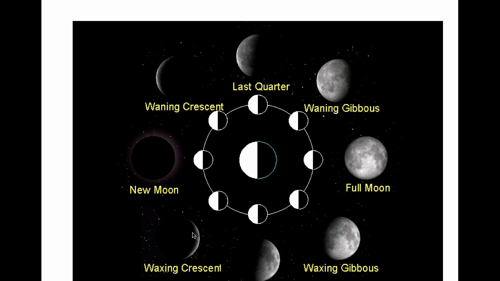Then it starts creeping into waxing crescent. You will always see the light come from the right side. So we have waxing crescent, the first quarter moon, waxing gibbous, and full moon, where the moon is on the other side of the Earth and the sun's over here, bouncing off, and we see all of the moon at one side. Then we have the waning gibbous, the last quarter, and the waning crescent.